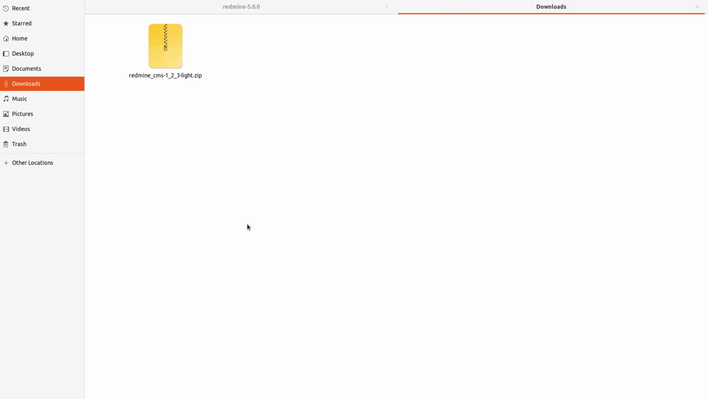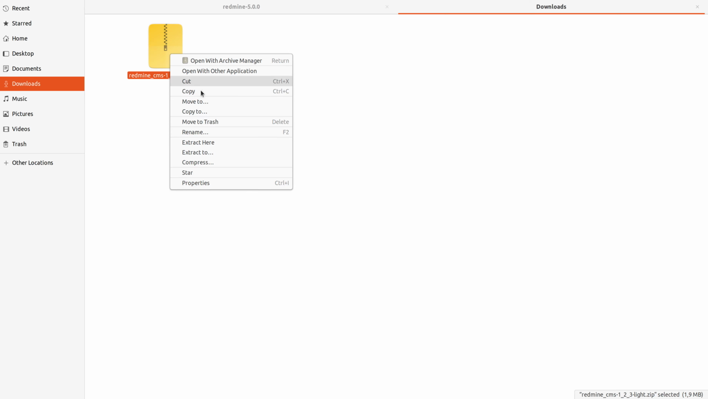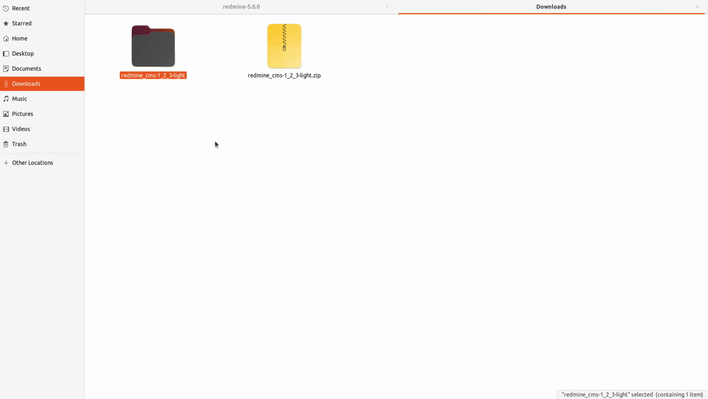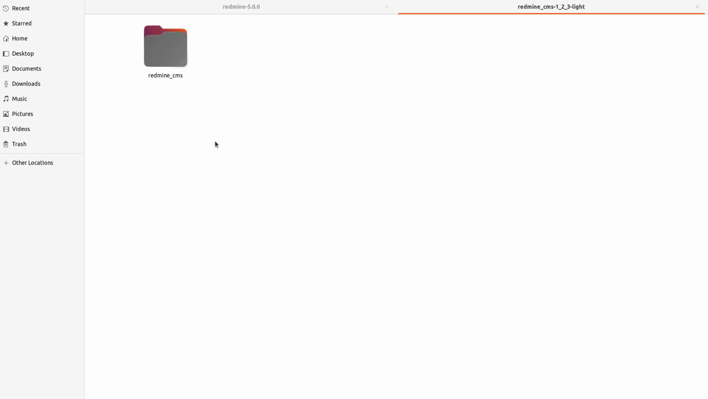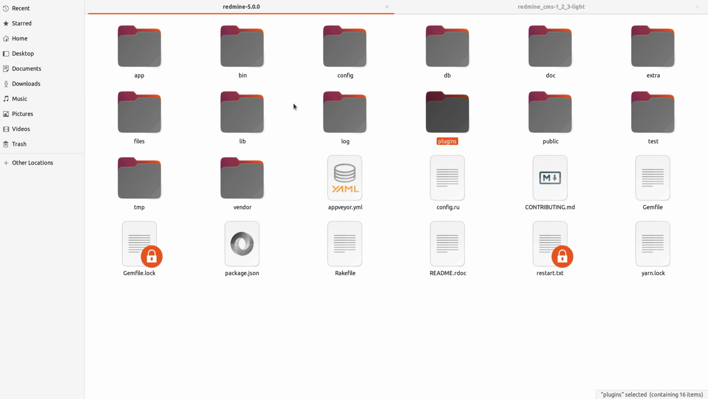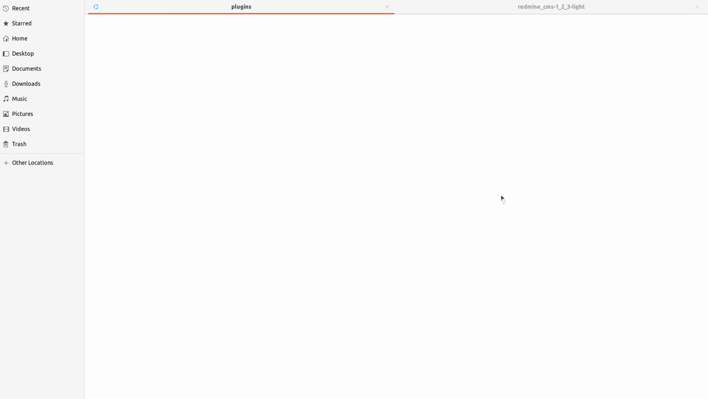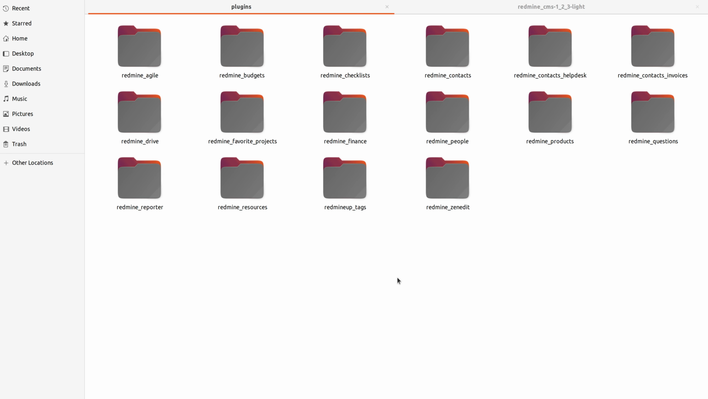Alright, so when you got the zip file, we have to firstly extract it. Then you have to go into the inner folder and then copy these redmine/cms. Afterward, you have to go to your core Redmine folder, which in our situation is Redmine 5.0, and then find the plugins folder. Into the plugins folder, please paste it.